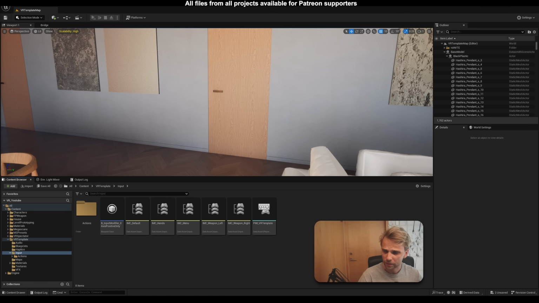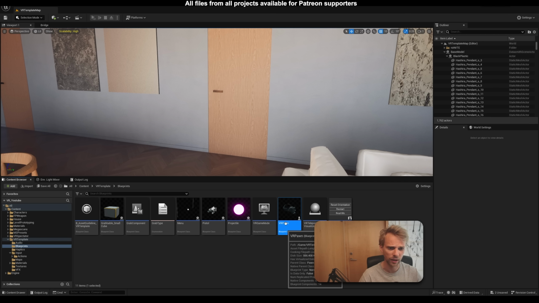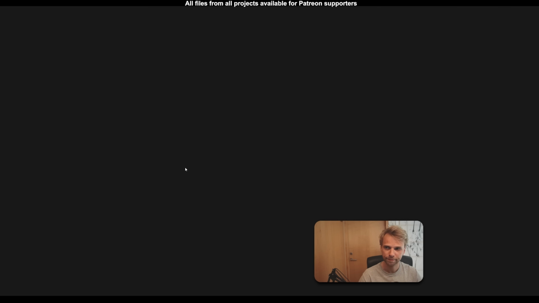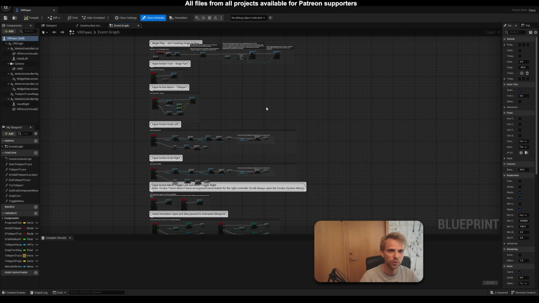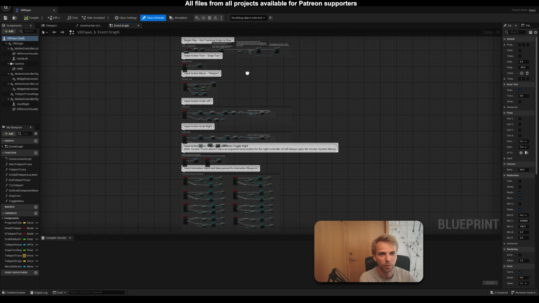So how do we call them? Well, we should call the actions inside of our player character or player pawn. The player pawn is located under VR templates, blueprints, VR pawn, right here. Double click that. And this whole behavior chain or menu will pop in.